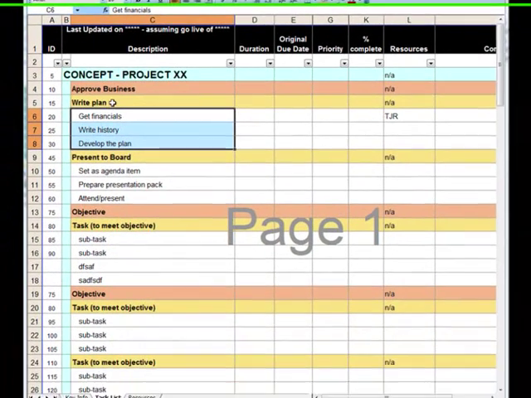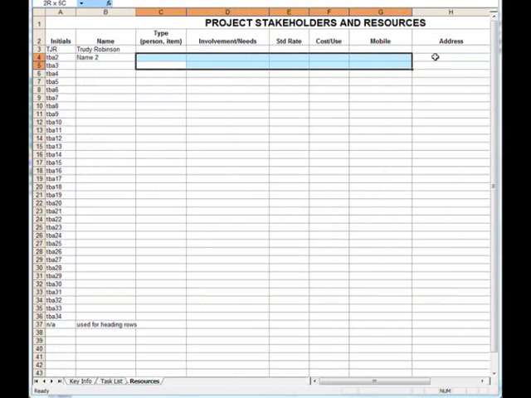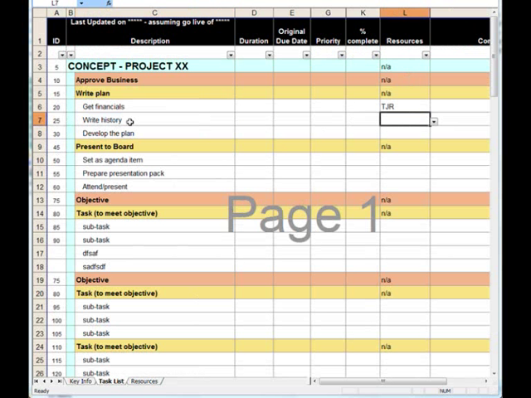Use the spreadsheet to write down your tasks, make sure your resources are listed, including all the details, what they're responsible for, etc. Then allocate those resources back against the tasks in the project.